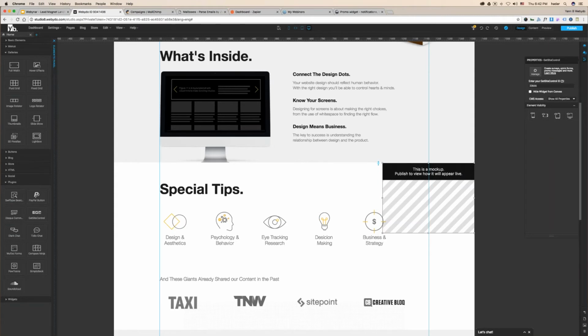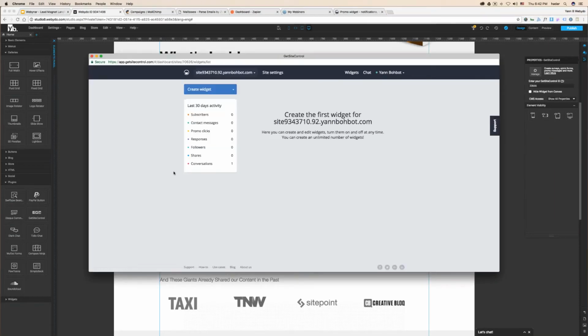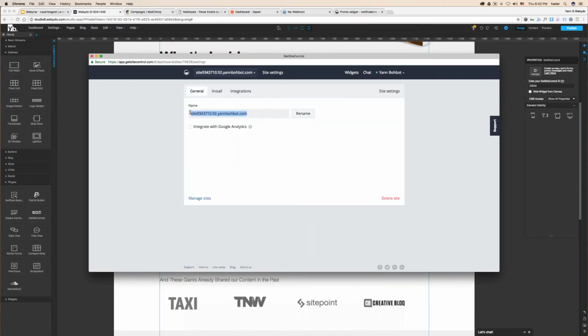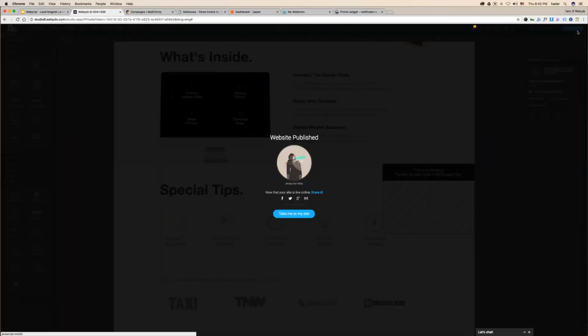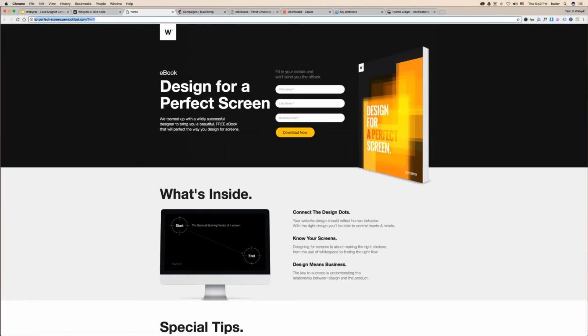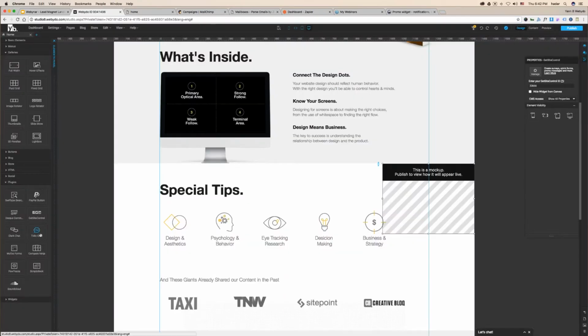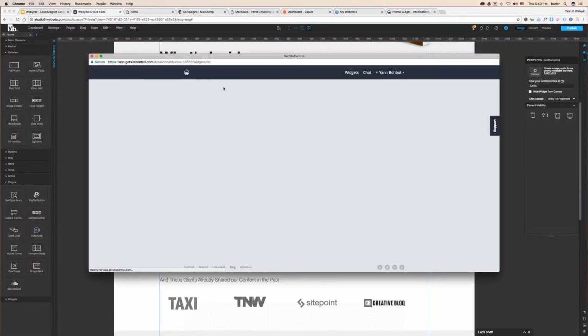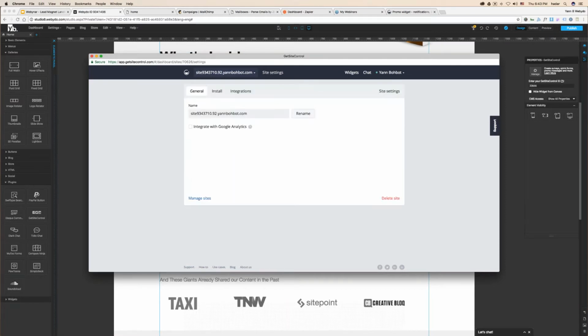Whoops, sorry, this is not where I want it to go. Let's double click. Okay, cool. Number one, let's go to site settings and change the site, because this is not the site. It's exactly the same thing as SumoMe. Where's my website? Let's publish. There you go. Let's copy that. Amazing. Site settings, and we're going to click on rename. Delete that.